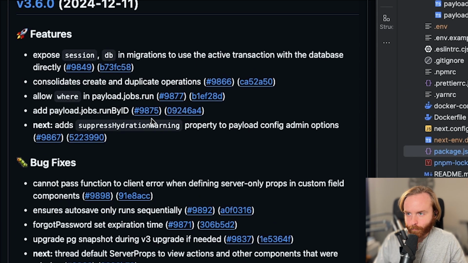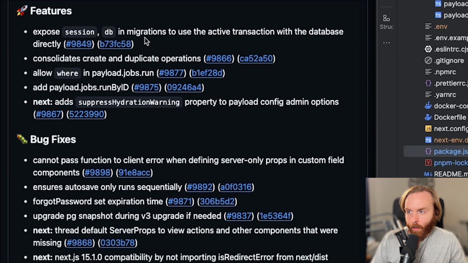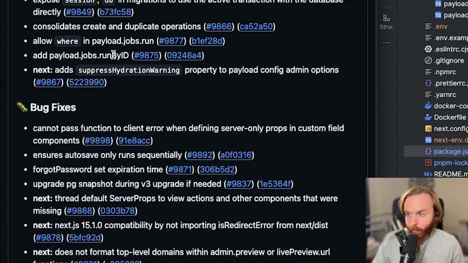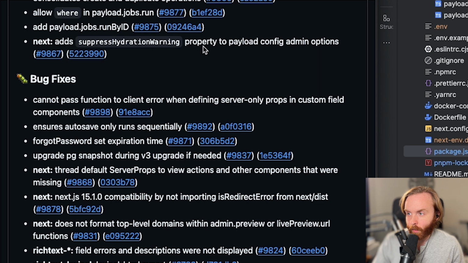So we see here in version 3.6 that in migrations, both session and DB are exposed now in the active transaction with the database. So this is for primarily your relational databases, so Postgres and SQLite. This also consolidates the create and duplicate operations, allows where in payload.jobs.run, so you have the ability to run jobs in payload. We won't cover that here, but you do have that ability now. And then there's this suppressHydrationWarning property that's been added to the payload config admin options.